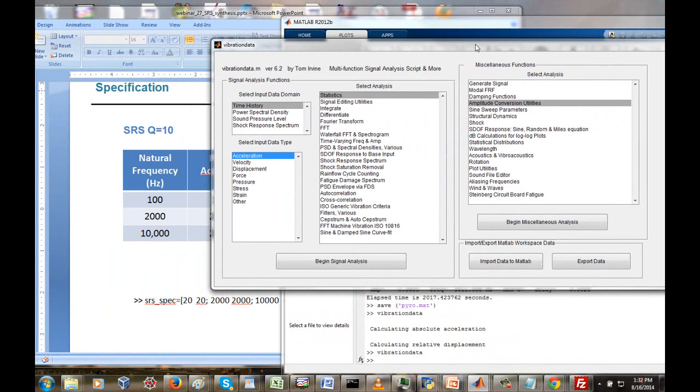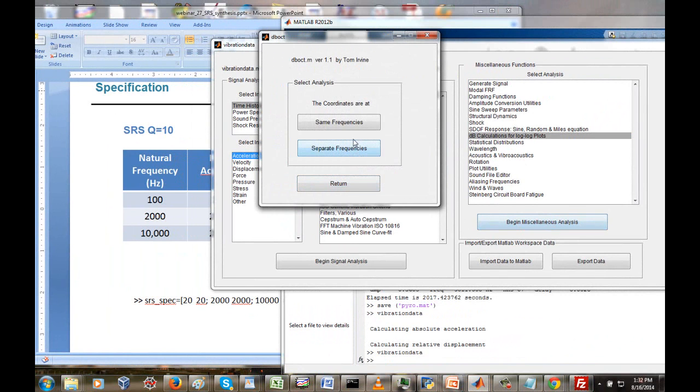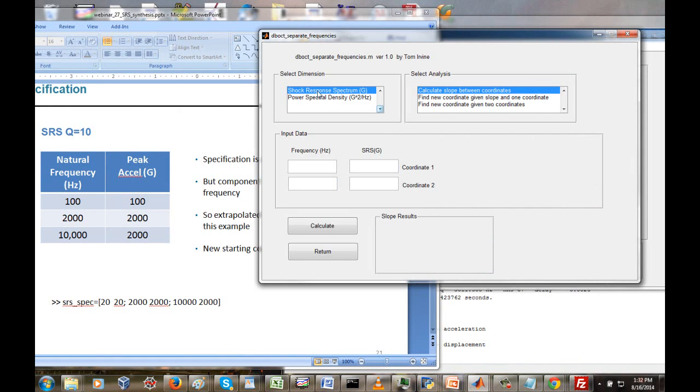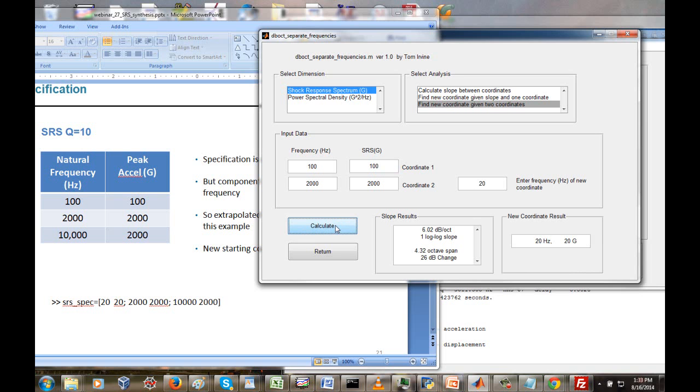And we could go to, let's see, we've got dB octave calculations for log-log plots, separate frequencies. And we could say, okay, let's do SRS. Let's find a new coordinate given 2 coordinates. So this example here is kind of a trivial one since we can just tell by example what the resulting G level is going to be at 20 hertz. But I'll go ahead and do this anyways just to show you how this works.